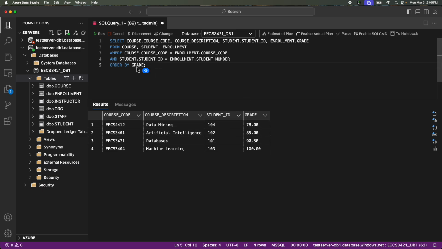And I could write grade directly without specifying enrollment.grade. Why? Because the grade column only exists in the enrollment table, so we don't have to specify. If you do, it doesn't matter. You won't get any error, but it's just not necessary.